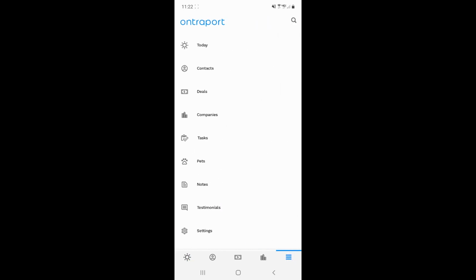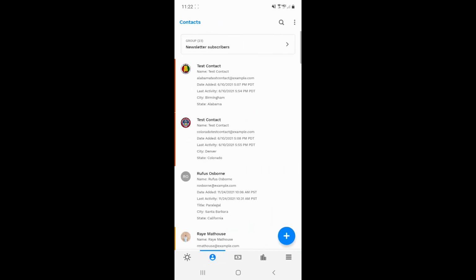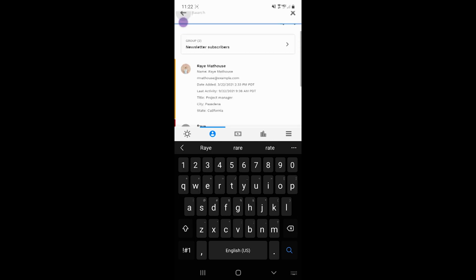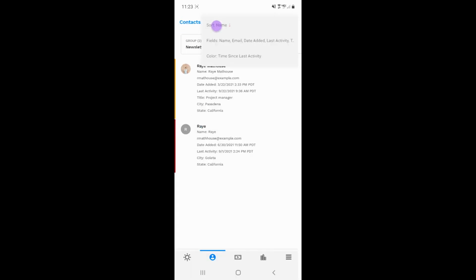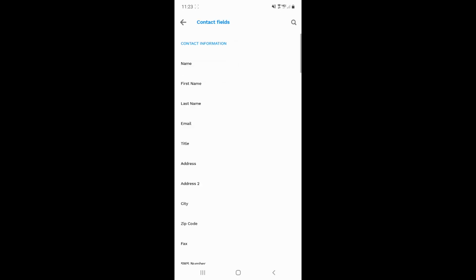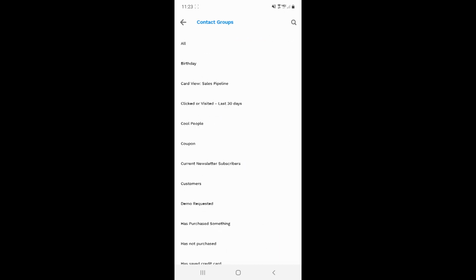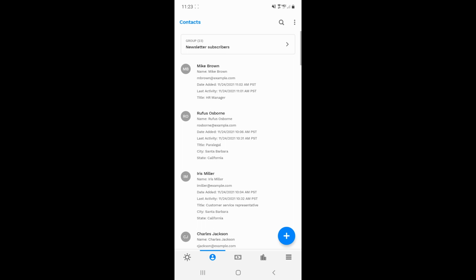Just like the desktop version of Ontraport, you'll have access to all your object collections in the mobile app. For now, I'll only show you around the contacts collection, but your deals, companies, and other objects will work the same way. Once you're inside your contacts collection, you can search for specific records here. If you want to sort your records, tap this icon to rearrange them however you'd like. If you've created groups of records in the desktop app, you'll be able to see those here too.